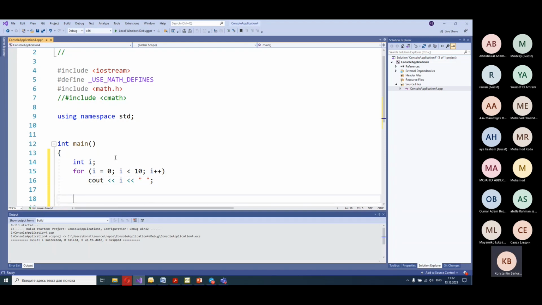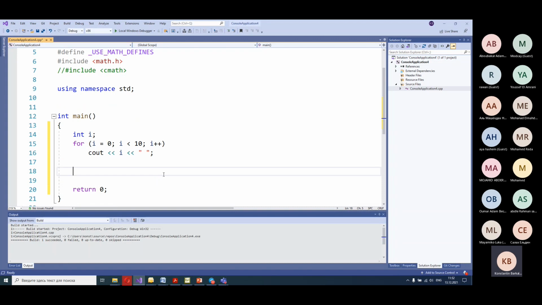Very, very simple loop, extremely simple loop. After I run this program, what numbers will we see on the screen? What numbers will be printed? 0 through 9. From 0 to 9, right. The numbers from 0 to 9.